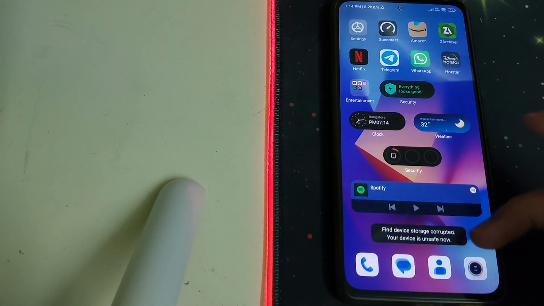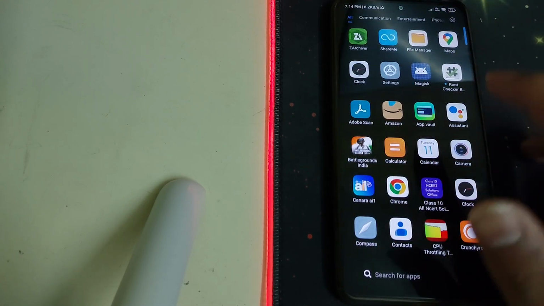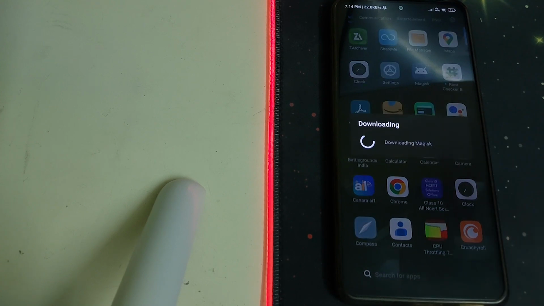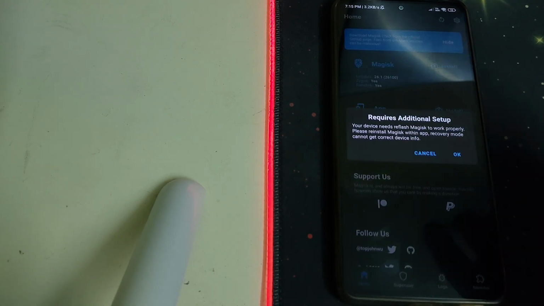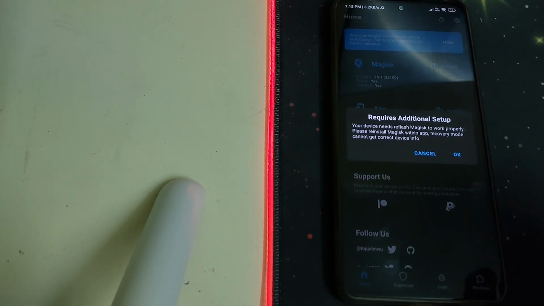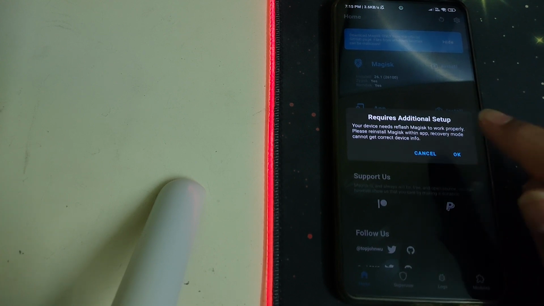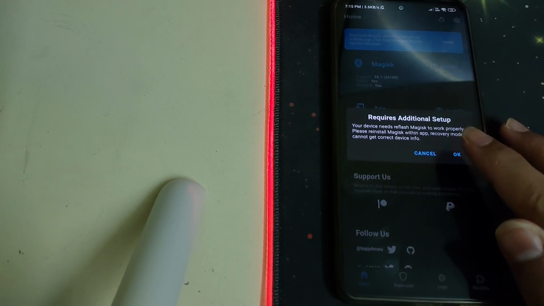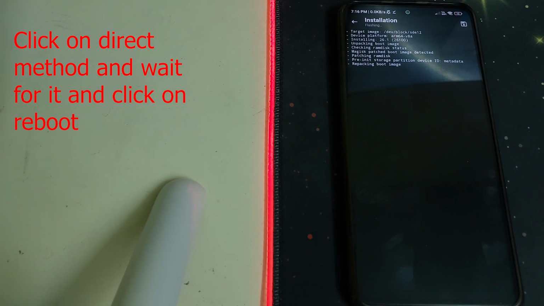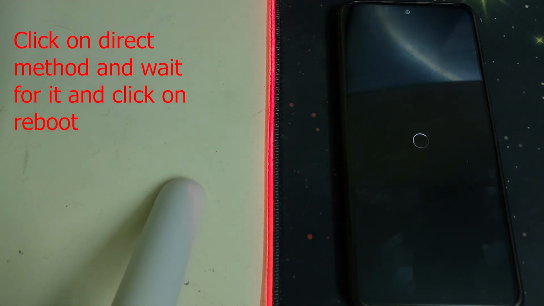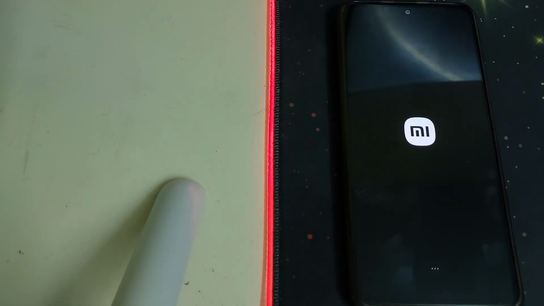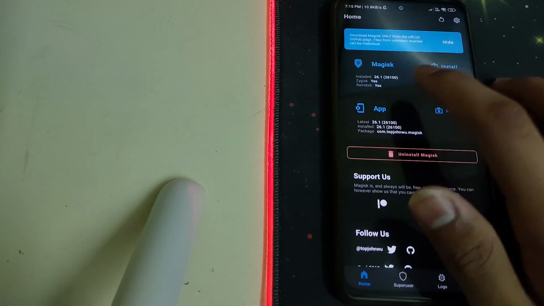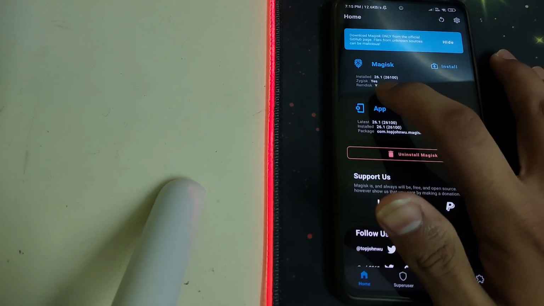Now let's check for the Magisk APK in our phone, which is right here. And click on OK. So once the app is installed, when you open the app, it says additional setup required. So our phone will be rebooted. So let's click on OK. Now it says installed version 26.1.